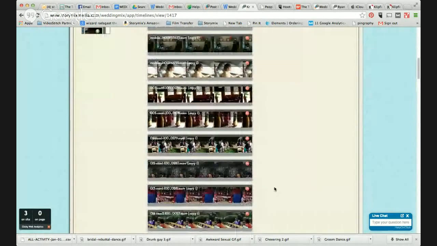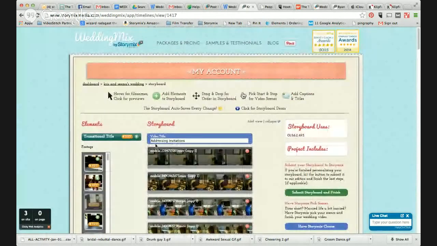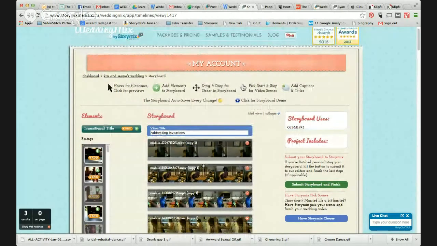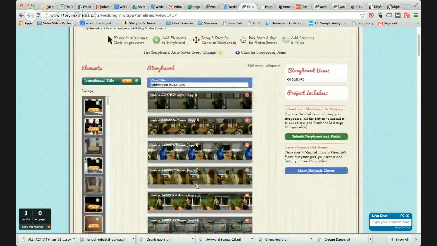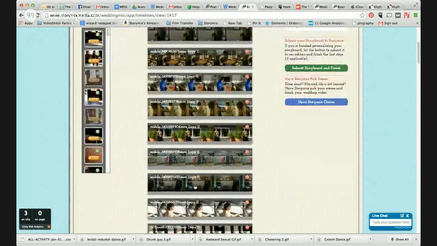But this is super cute how you're starting off. Now one thing here is I see you have the video title as addressing invitations. And that's awesome. That's one of the things when I started WeddingMix that I was super excited about, that people can include things from way before the wedding, like addressing the invitations, because it's part of your wedding journey, and you have that here in your video, which is fantastic.